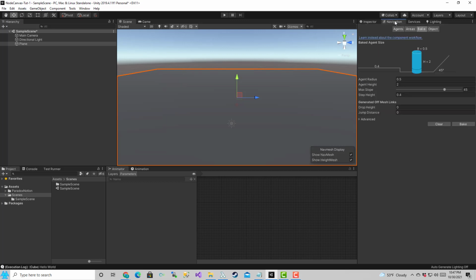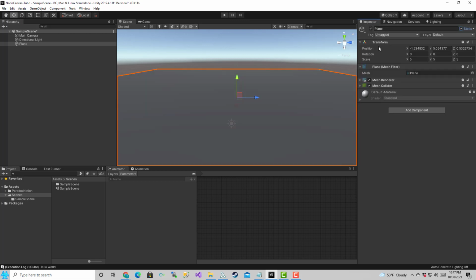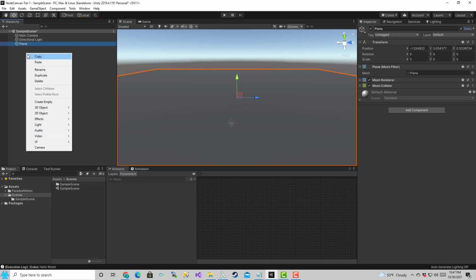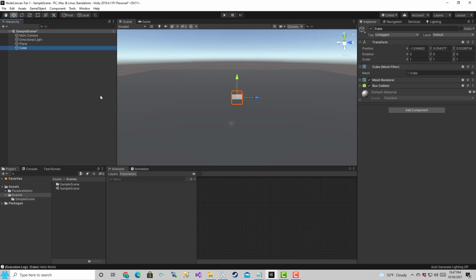Then you can click on the navigation tab and select bake. That'll create your navigation mesh that your character, or Nav Mesh Agent, will use. Then select inspector. And next we want to create the cube that's going to represent our 3D character. Here we want to make sure that the character is just above the plane. So if you hold down Control and click on this yellow arrow, it'll move up in steps and you can place that cube just above the plane.